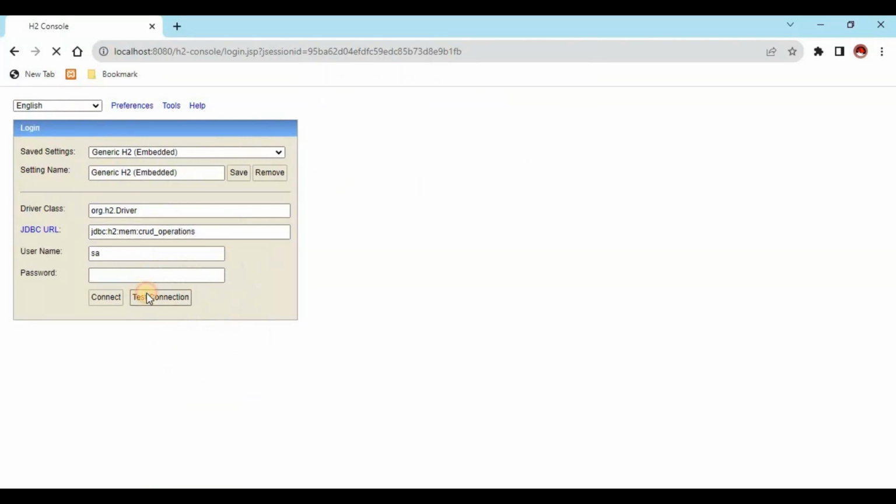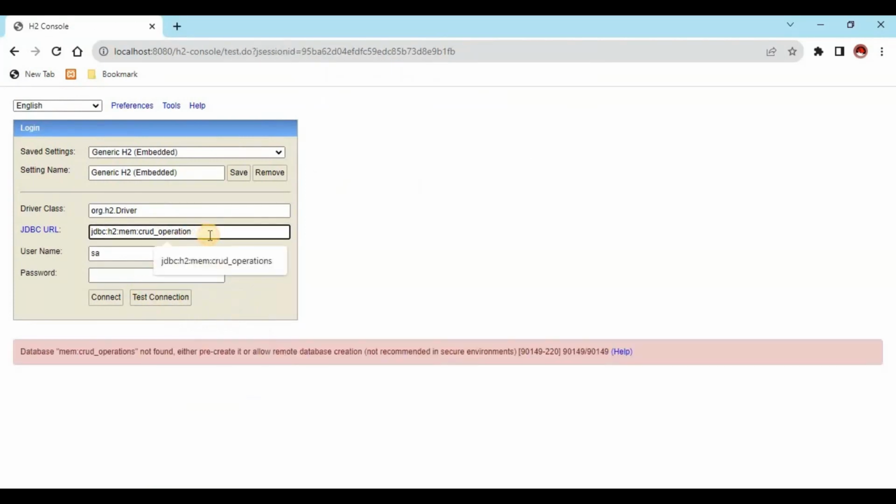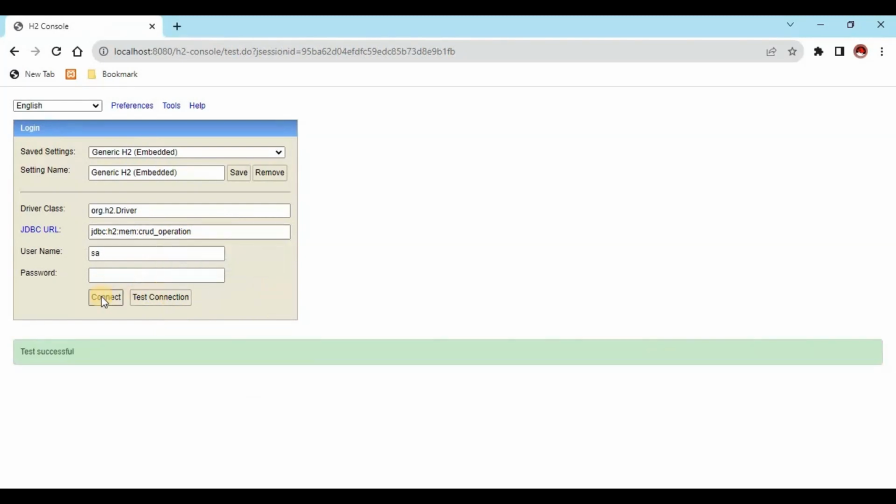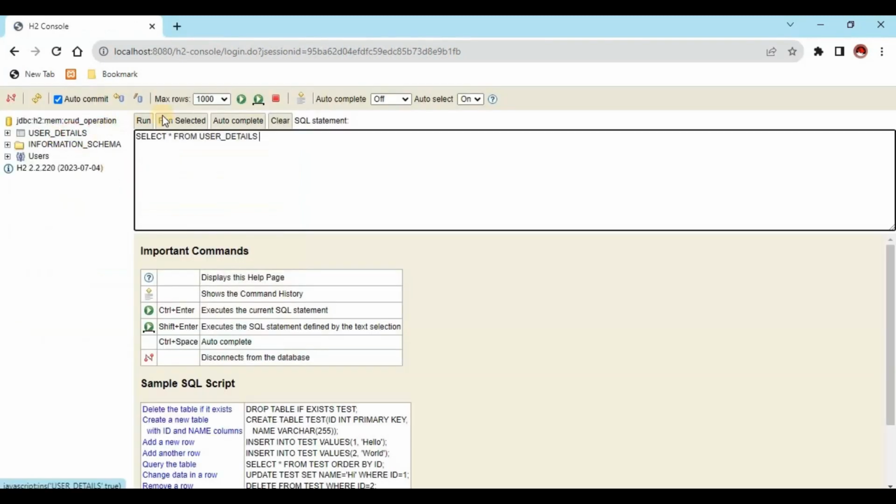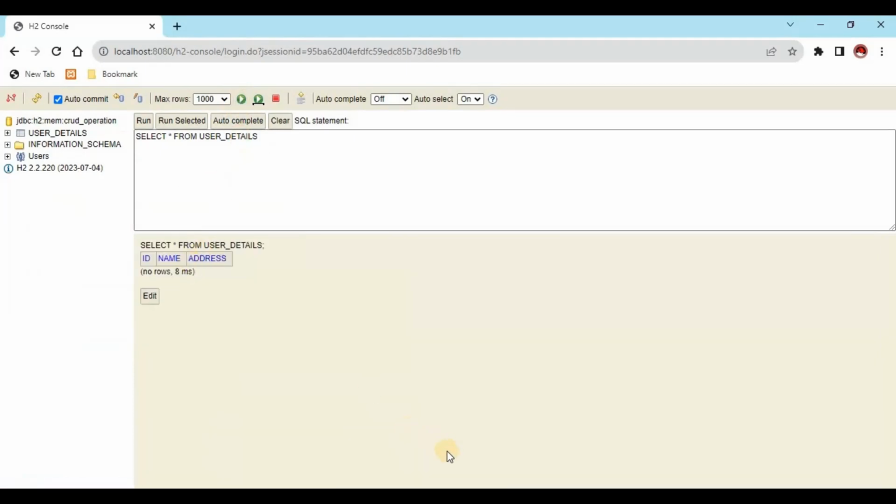Okay, to test the connection. Okay, it's not successful. Let's try this connect. Okay, as you can see, the user details table is available. Here there is no data.